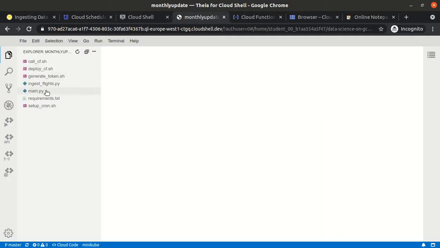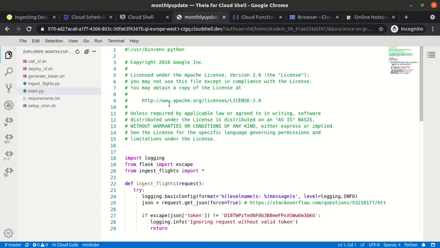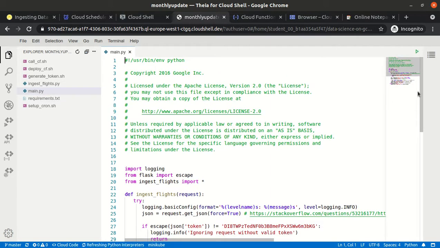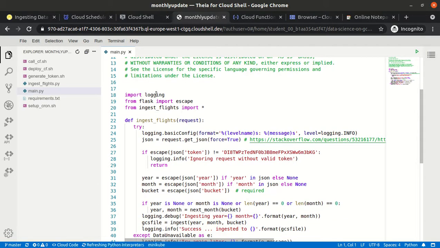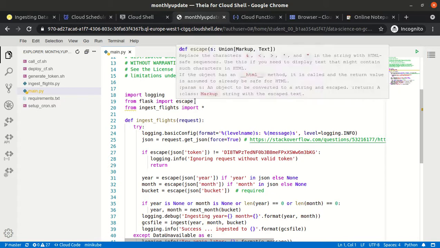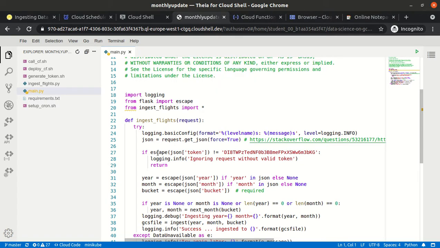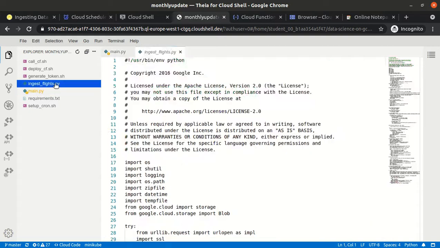Okay, so here we have the main.py file. So this is the Python code. Just a logging module, it will do some logging. From Flask, import escape. If you don't know what the escape function is, you can watch my video on what the escape function does. So here they are using some escape function. Then they are importing the functions from ingest flights. So the main thing is this ingest flights.